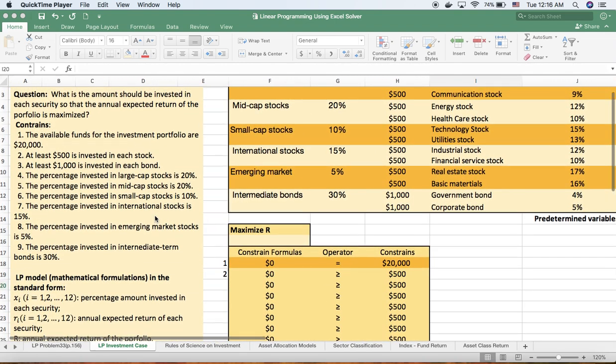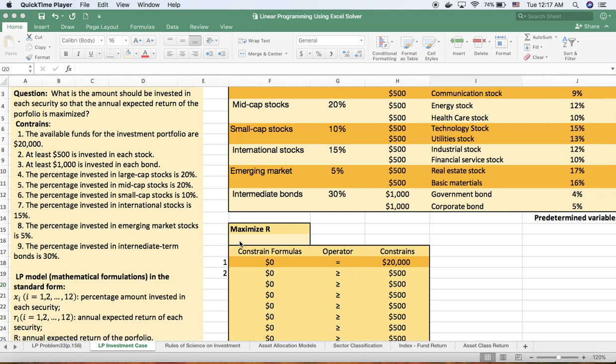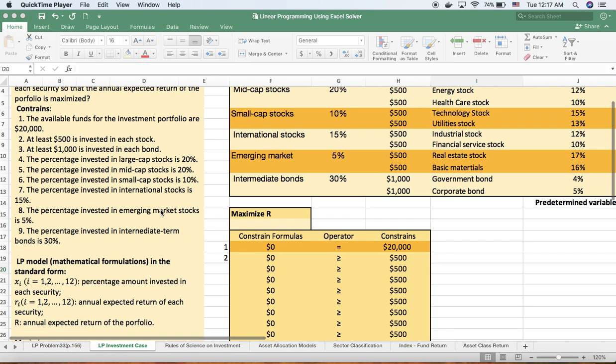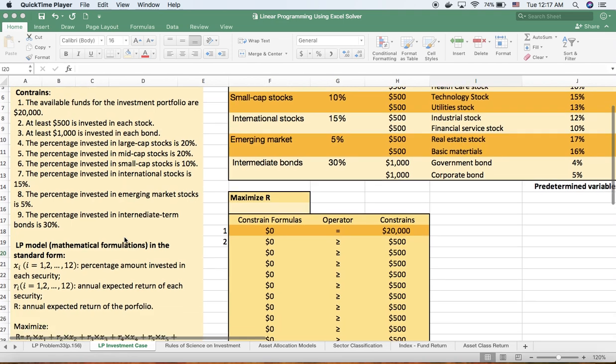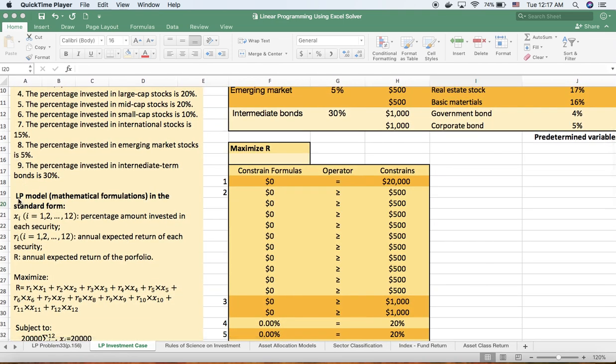We need to know how to calculate the portfolio expected return. Let's first summarize our problem as a mixed linear problem here. This is the goal, maximize the portfolio expected return, with a whole bunch of constraints, 9 of them. And this is the standard form of the linear programming model.